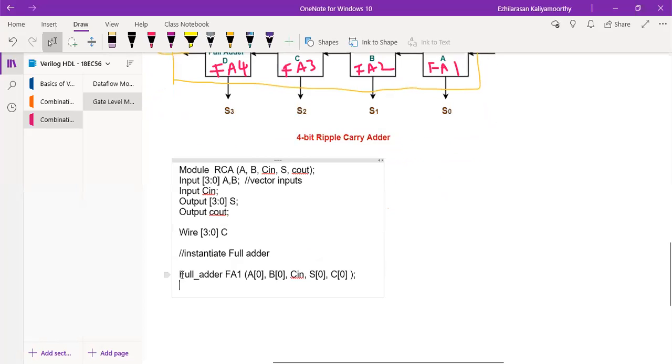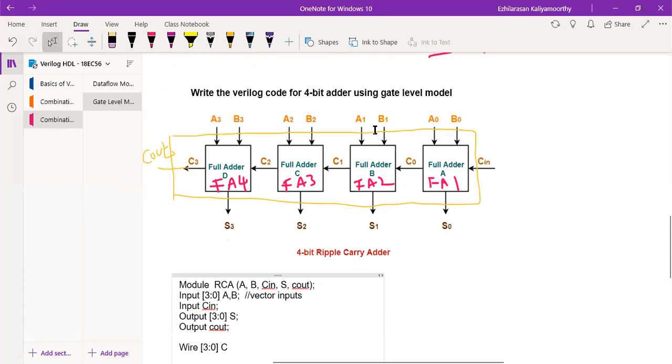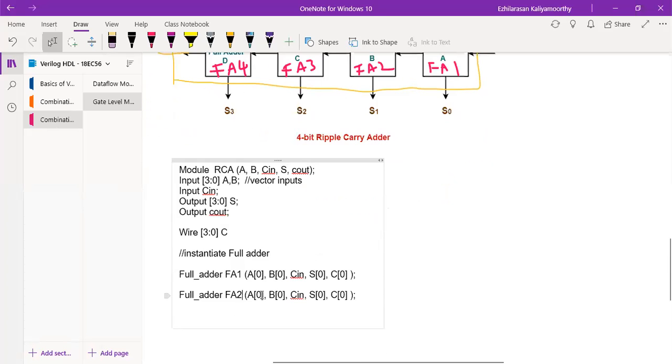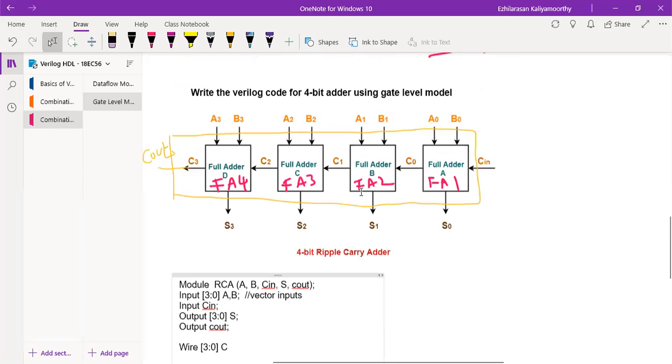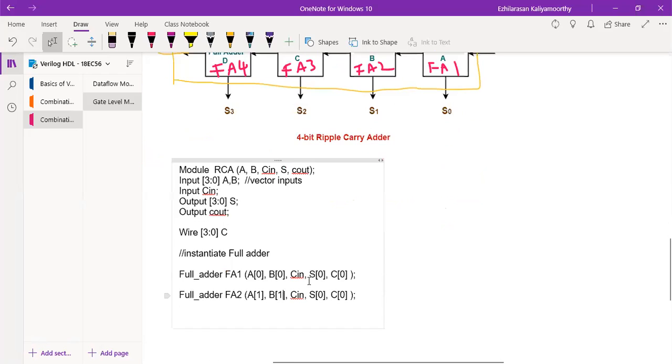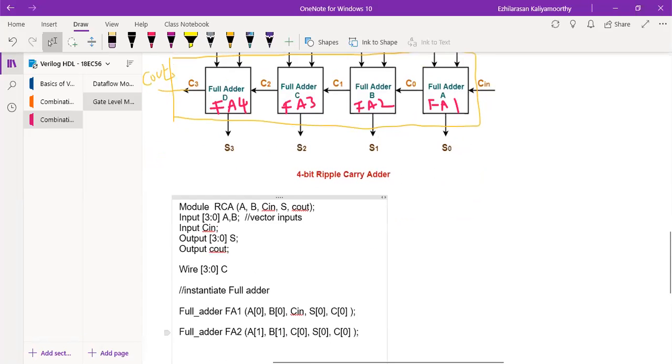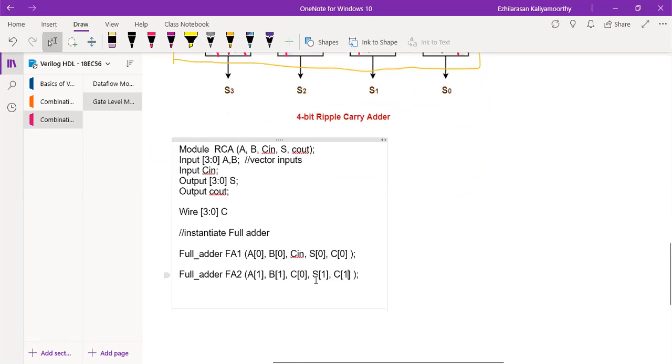Now let me go for the second. Yes. Now the second, you see, FA2, it is FA2, right? In the second, what is that? A of 1, B of 1. What is the input here? It is C0. It is not C in, it's supposed to be C of 0. Okay, next is S of 1, next is C of 1. I hope you might understand this.